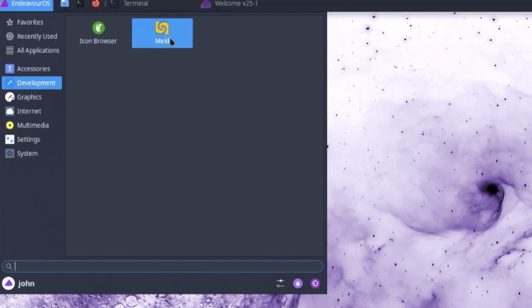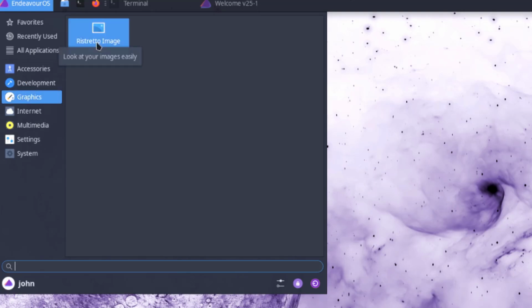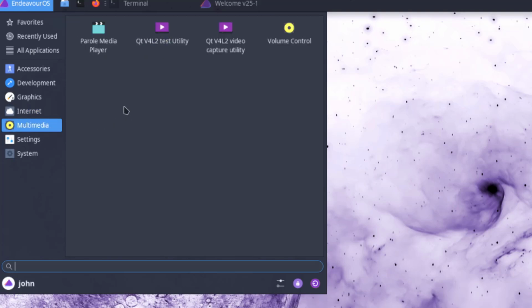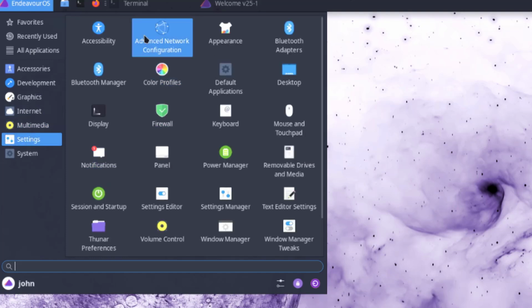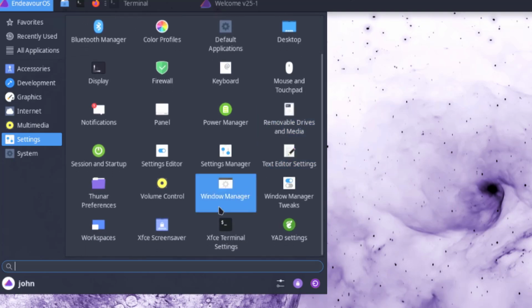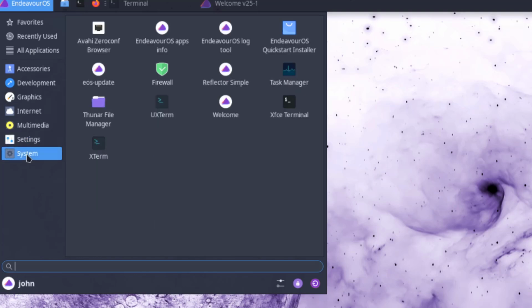Development. Graphics. Internet. Multimedia. Settings. System.